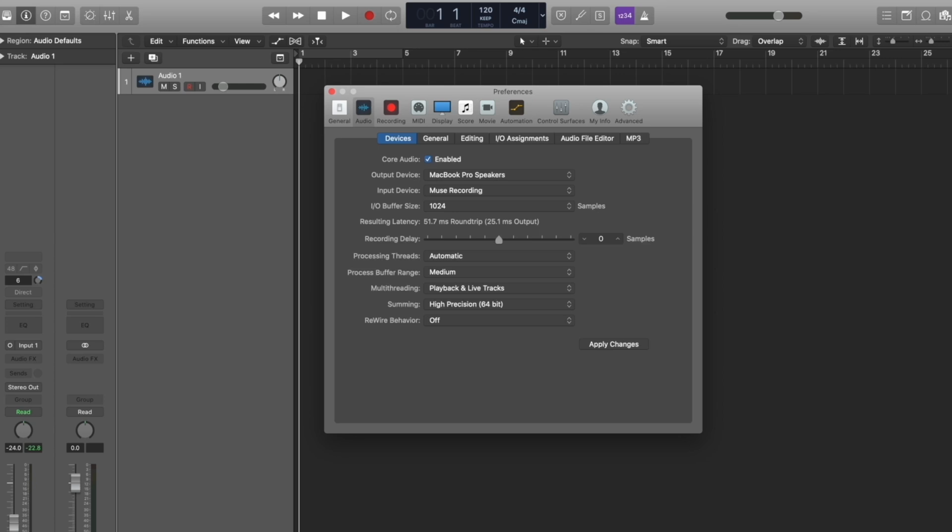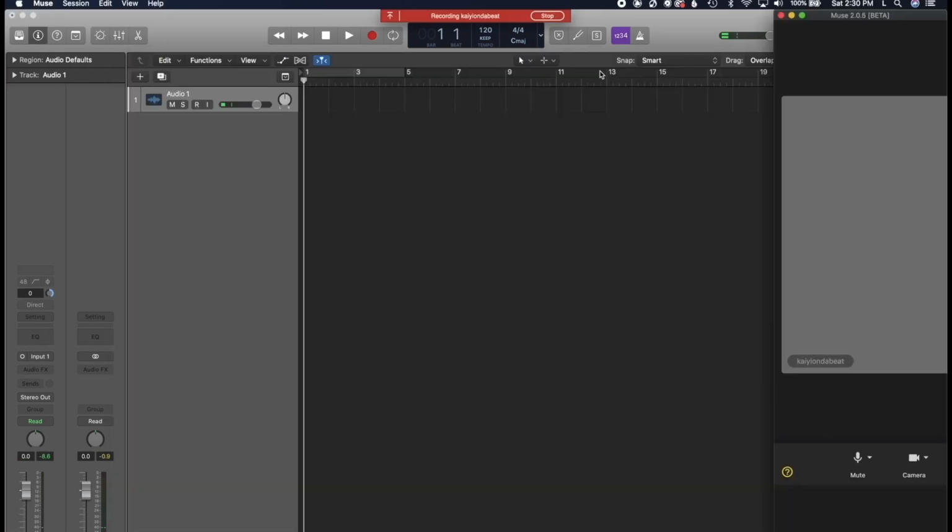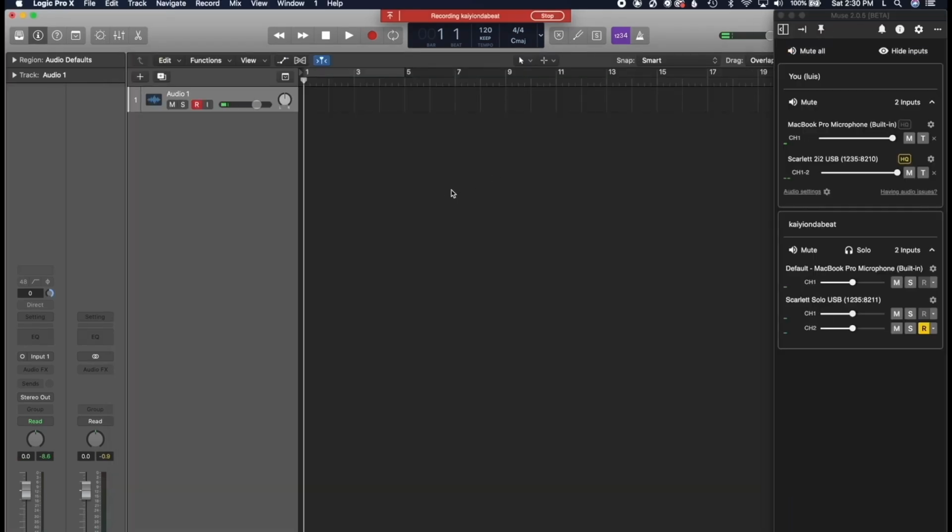Now, when you arm a track, you should see a signal coming through Muse. If you don't see your signal or there are any issues, try restarting your DAW and trying again. Now that you have a signal coming through, hit record on your DAW as you normally would to capture the performance of your artist. Due to various network conditions, you may experience latency, but sit tight. We are working hard to reduce latency in the future versions of Muse.